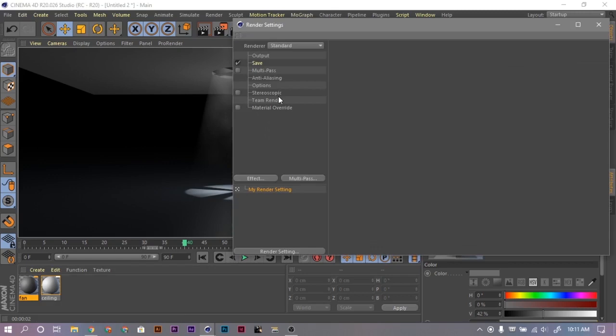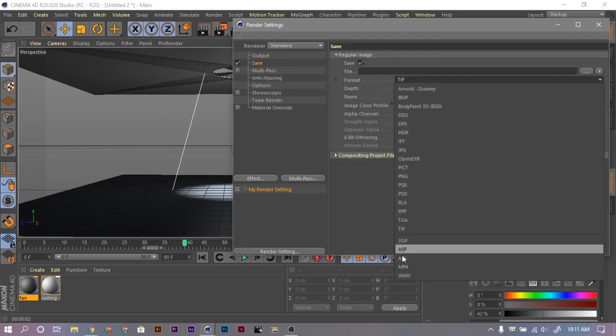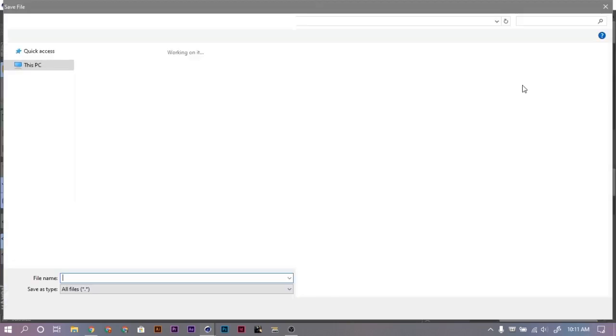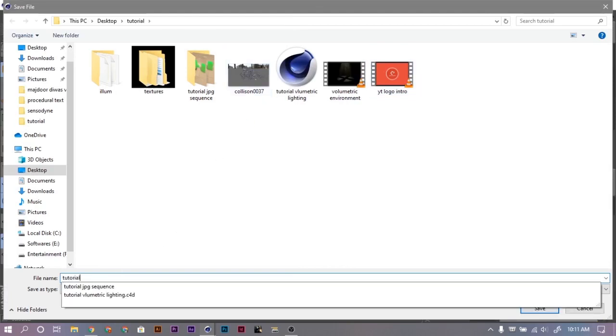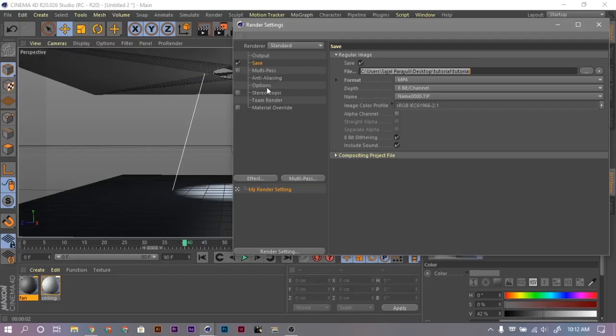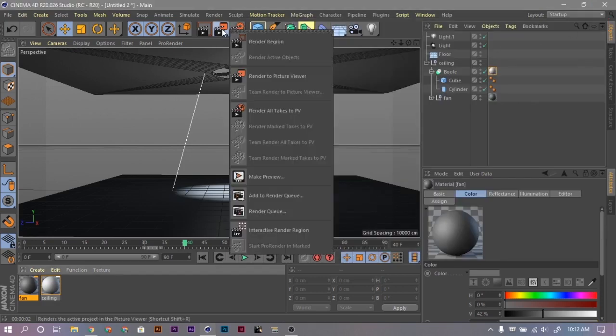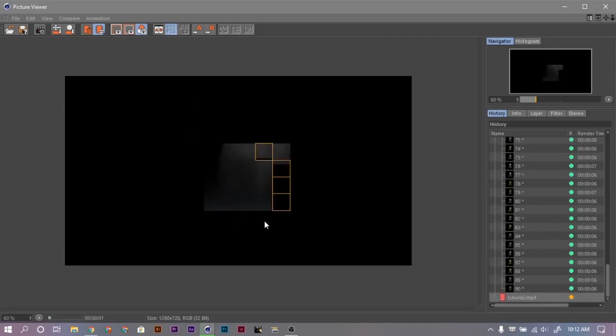Let's look at our render settings now. Make your desired resolution on the Output tab. On the Save tab, let's make file type to MP4 since we are animating it, and select the file path with your desired file name to save the animation there. And lastly, click the Render to Picture viewer to start the final render.